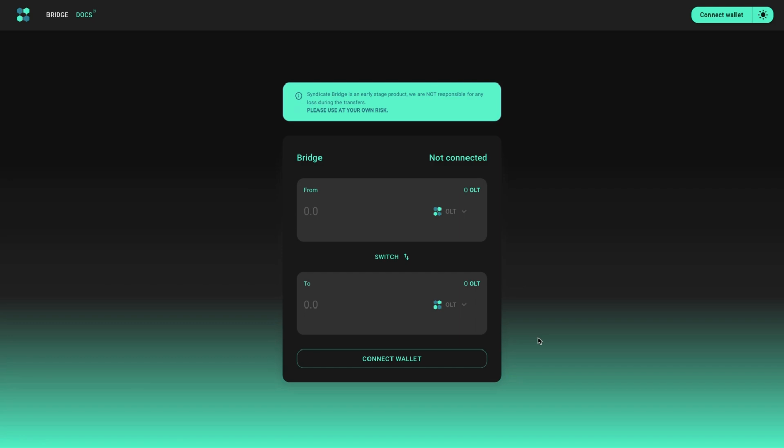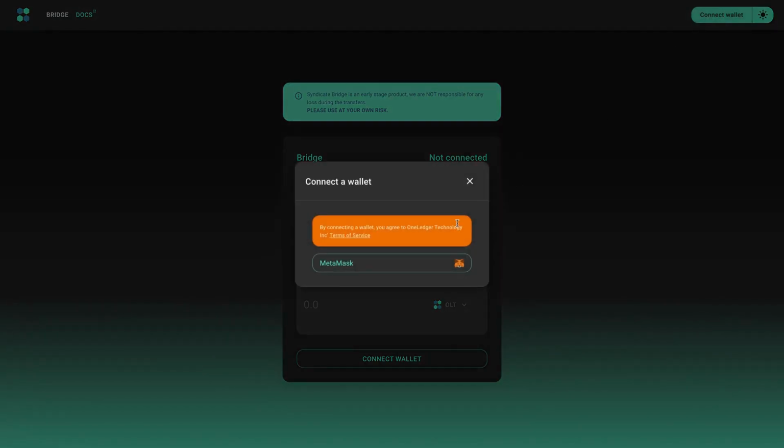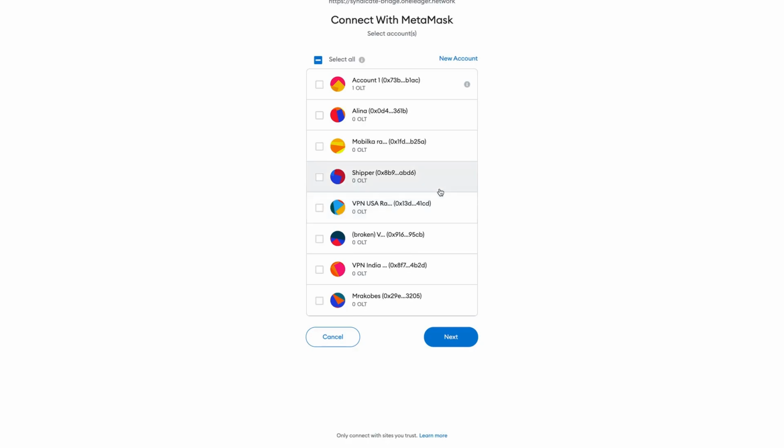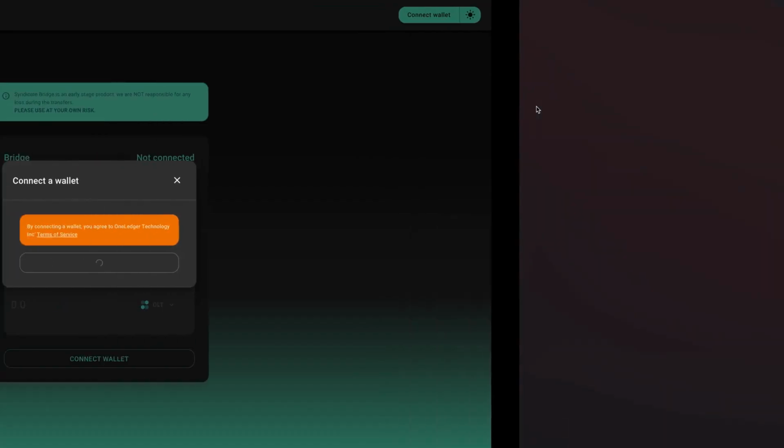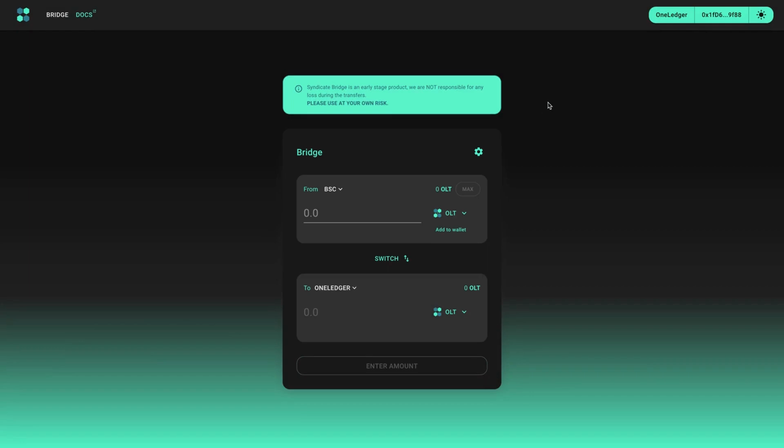So let's start. First of all, we need to connect to the wallet. So let's do this. Connect the wallet. Let's select account. Okay, cool.